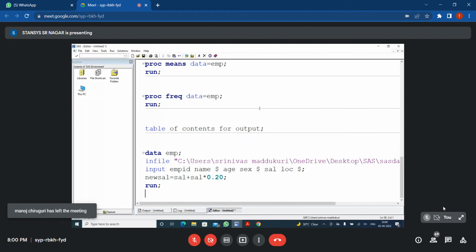Does anybody have any doubts? Sir, we have a few shortcuts here in the Explorer, right? This PC and all. We'll obviously have a few files saved on the desktop, so can we directly import them through that? Yes, we can do that.